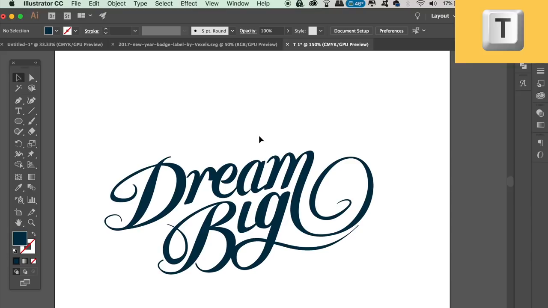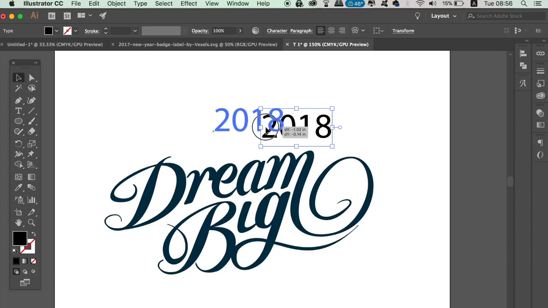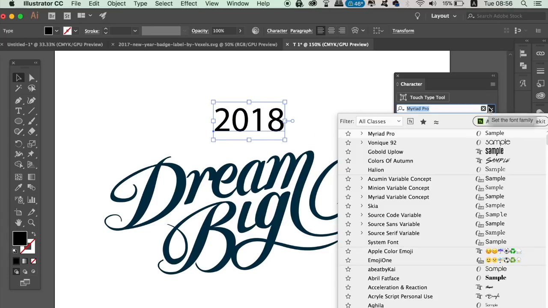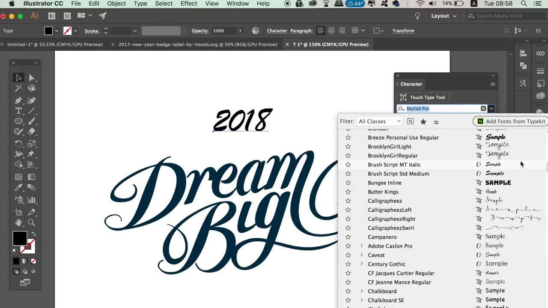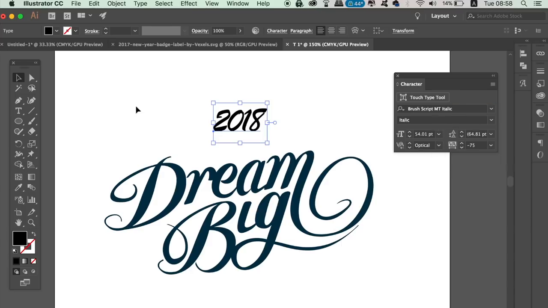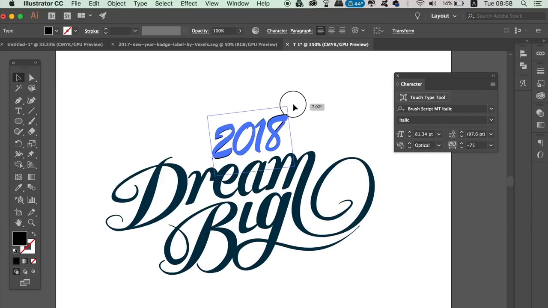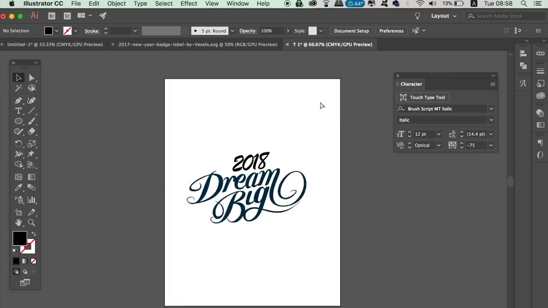Press T to access the type tool and then go ahead and replace the top section of the design with 2018. We don't want to be a year into the past. This font looks like it will work out for the design. I also changed the color of the 2018 text to match the design with the eyedropper tool. You can access that with I on your keyboard.